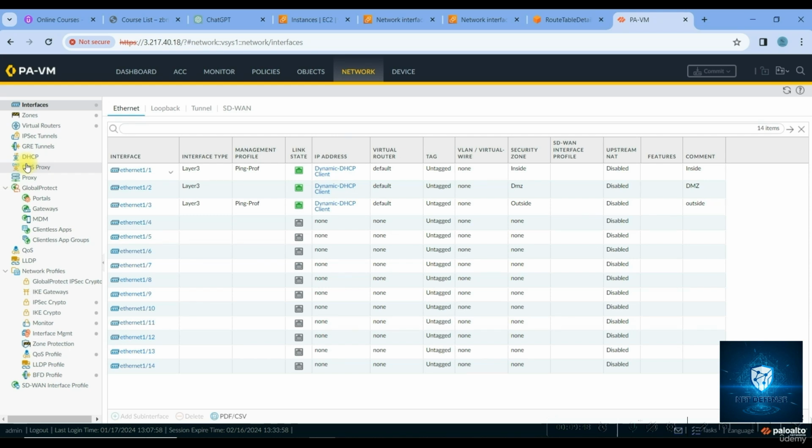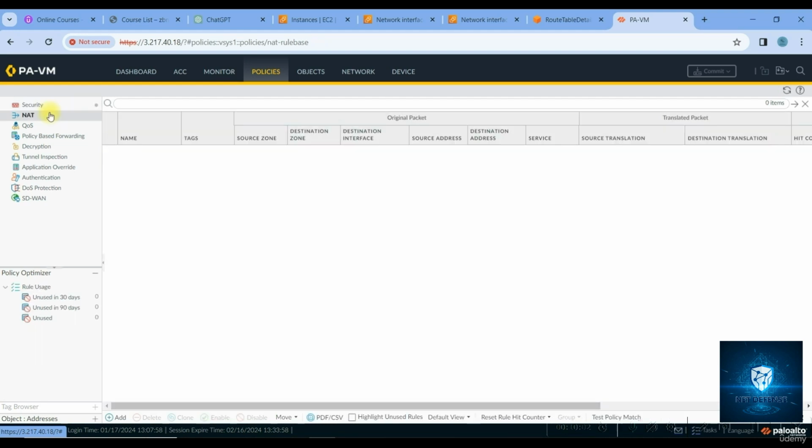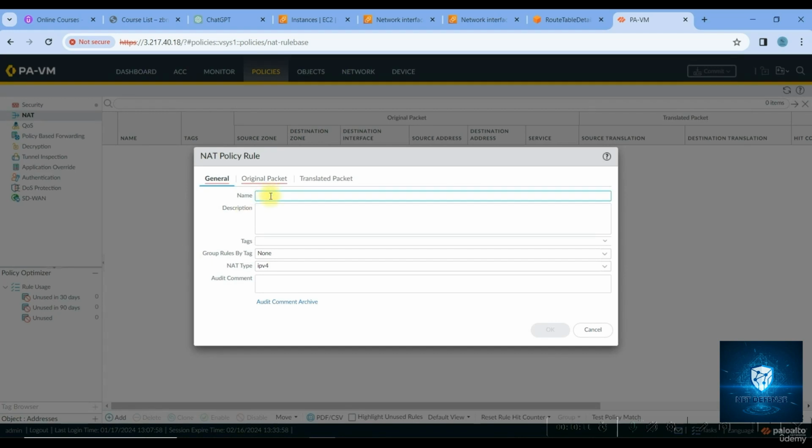The first thing we need to do is go to the policy and set up a destination NAT. Now you have seen in the previous lectures how the destination NAT works. I'm not going to explain anything more on that. I'll show you the configuration. So go to the NAT, add a NAT rule here, and then we will name it something, let's say RDP DNAT.